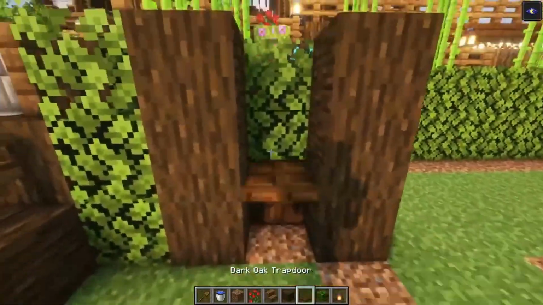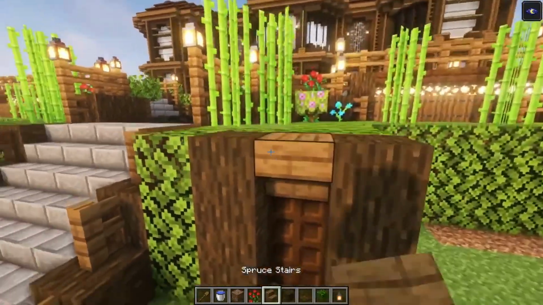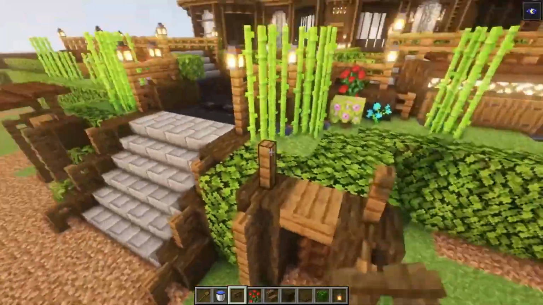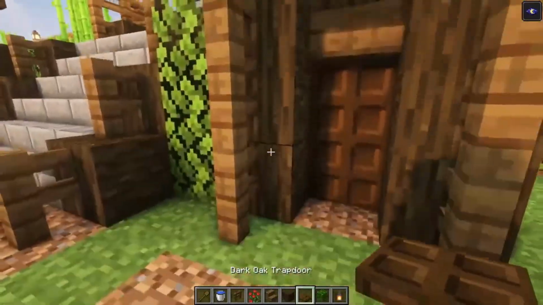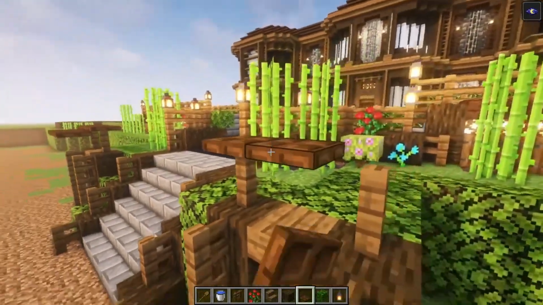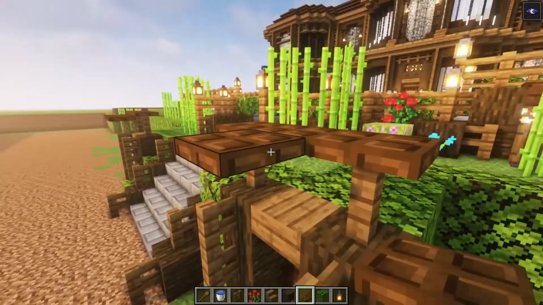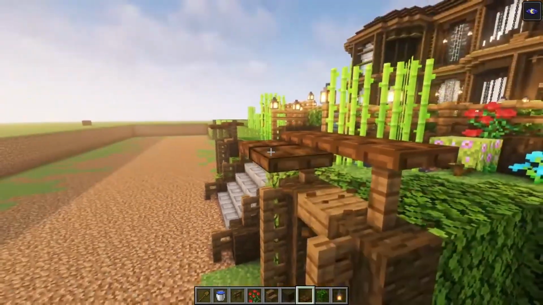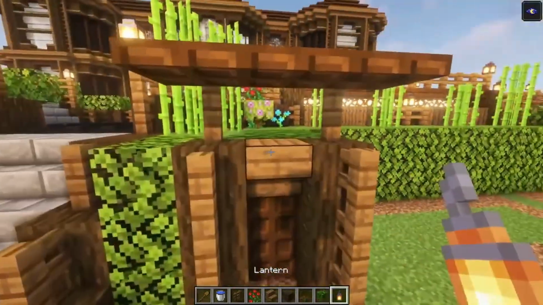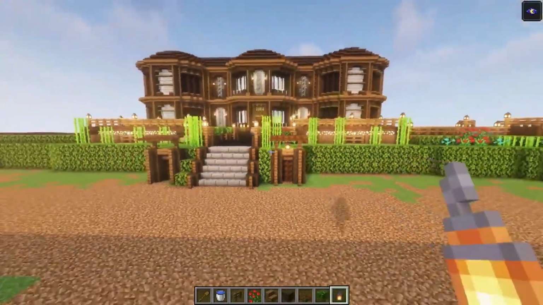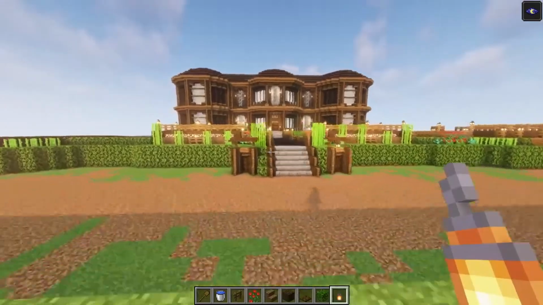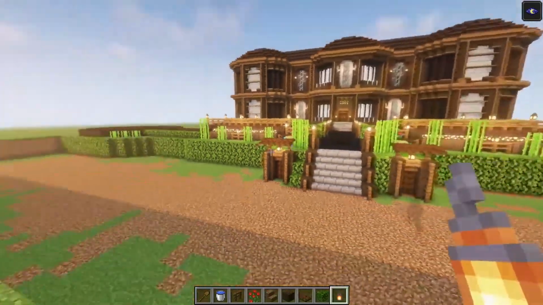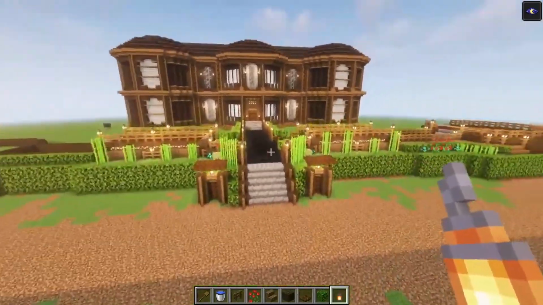Okay, let's place the trapdoors, stairs, fences, and trapdoors. Or maybe we can place a lantern at the center. Yeah, I think that will look much better at nighttime. So, okay, that is for these two sides.